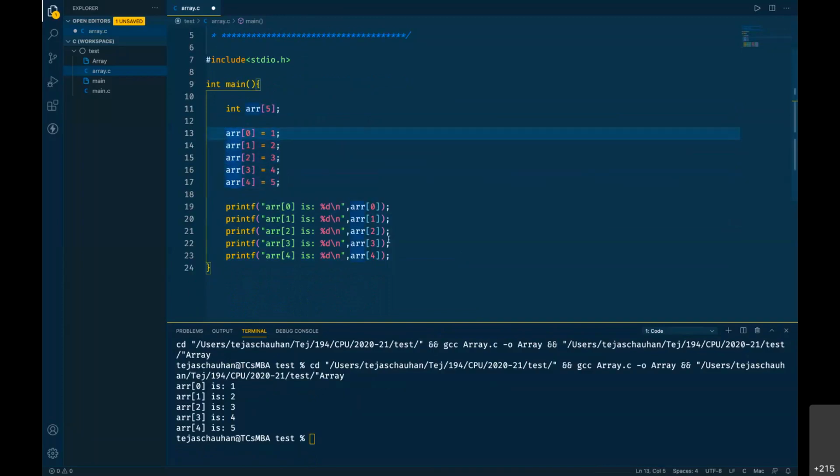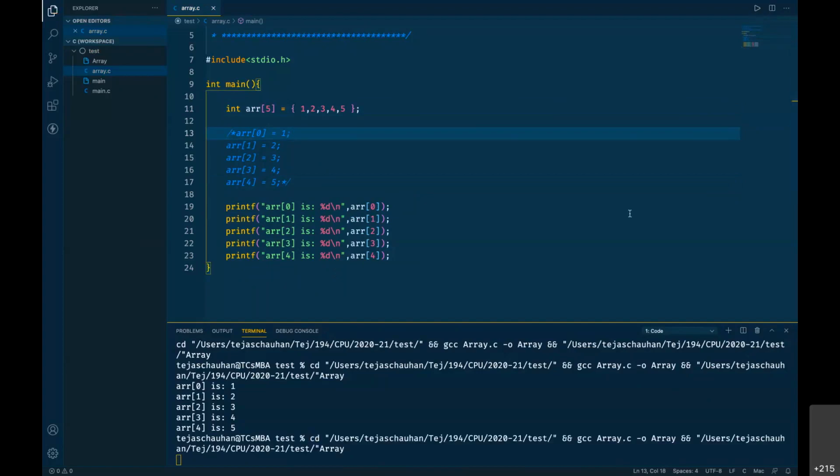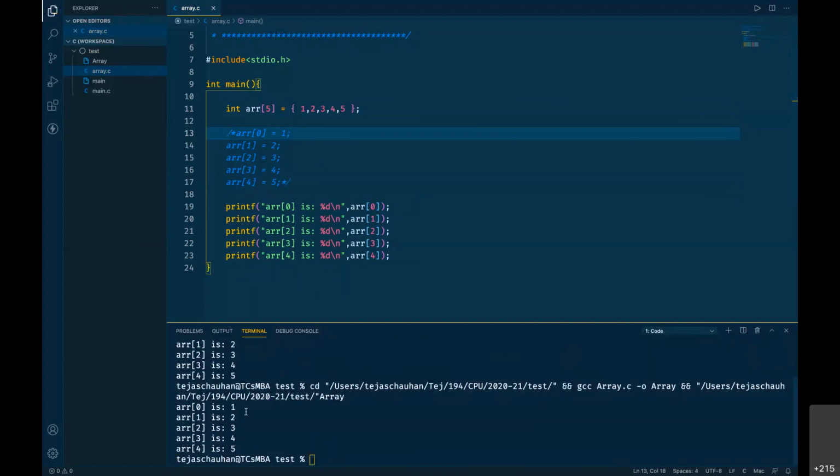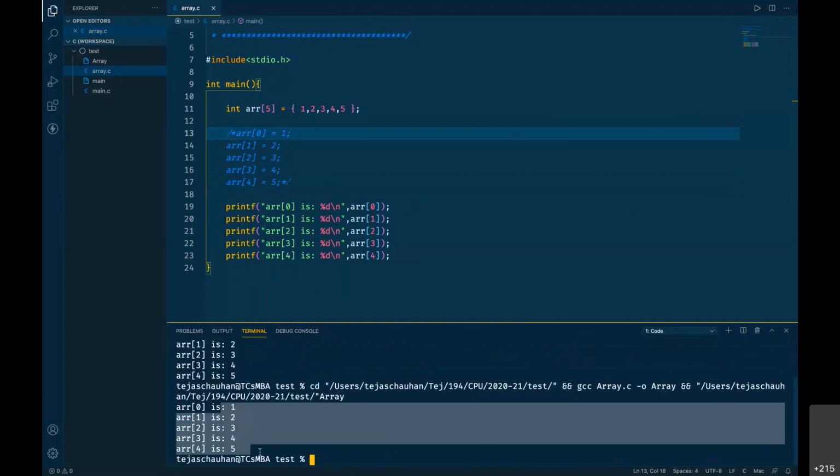Now I can also go for compile time initialization. So if I comment this part, and when I declare my array, at the same time I can assign a few values here, and those values can be the same values, 1 2 3 4 5. So if I save this code and still run my code, then I'll have the same output, no change in the output here. Correct? There is no change in my output.